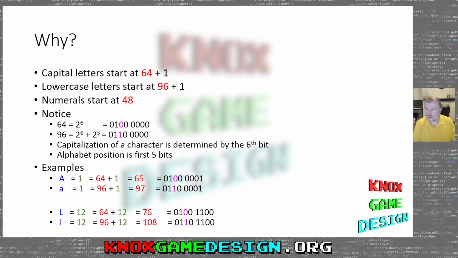Okay, so this is what I learned after almost three decades of programming, and it just kind of hit me. Capital letters start at 64 plus 1. Lowercase letters start at 96 plus 1. Numerals start at 48, so the numbers are kind of the same as letters. 48 is a 0, 49 is a 1, 50 is a 2.